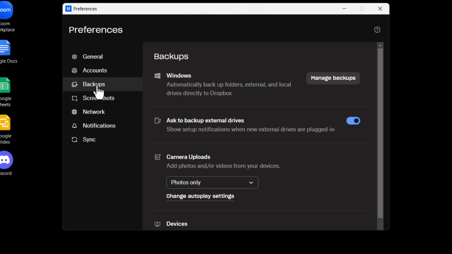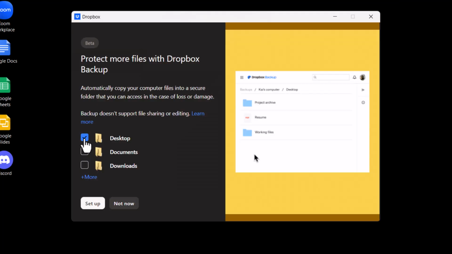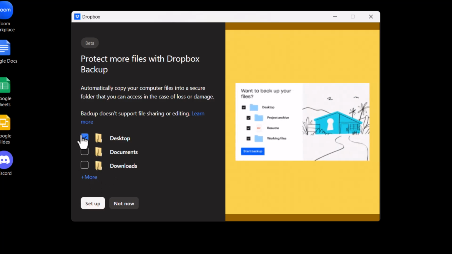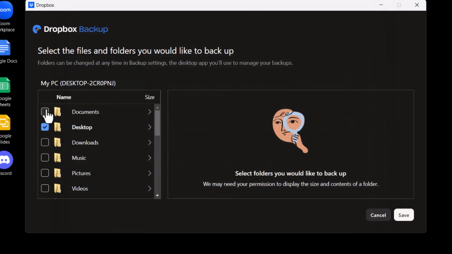Step 4. Click the Setup button, or if you already have backups, click Manage Backups to modify them. Step 5. Under the section labeled Add a Backup, select your current computer from the list. Step 6. A window will appear showing your key folders, desktop, documents, downloads, and others. Check the boxes for all the folders you want to automatically back up.